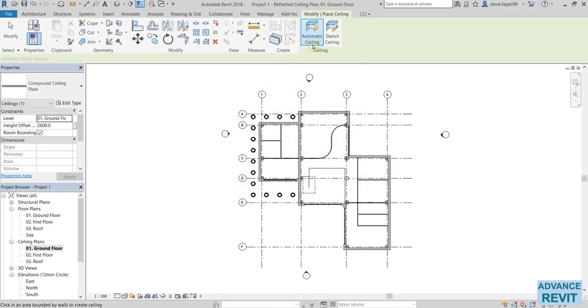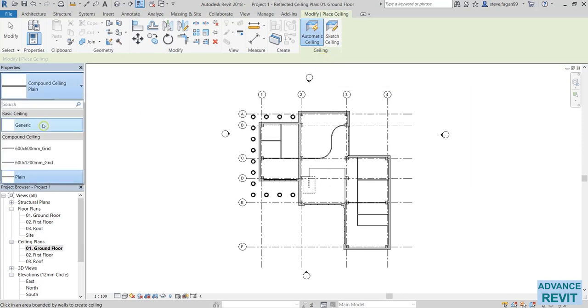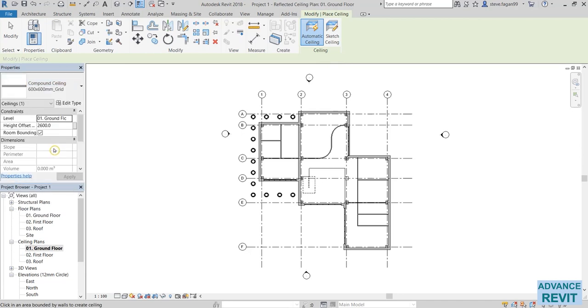And here in the contextual tab, we have two options, one being automatic ceiling. The second is sketch ceiling. The first thing we're going to do is go to our type selector and change our ceiling type to a 600 by 600 grid. Here in the properties section, in the constraints, you can see the level we're working on is ground level and our height offset is 2,600. So in there is where we can change the height of our ceiling. Again, we can do that after we've placed it.